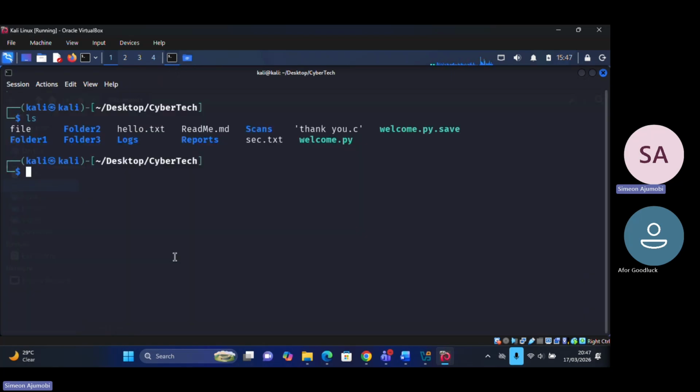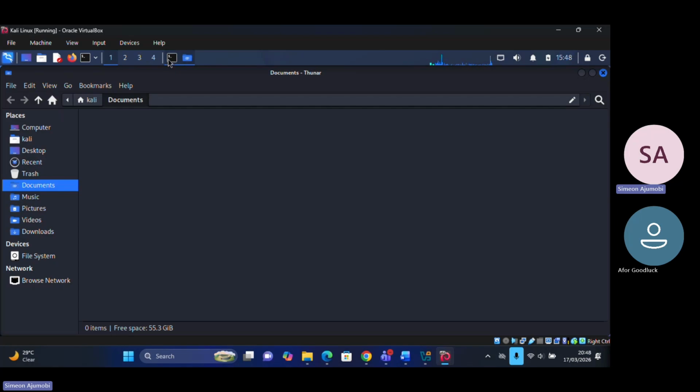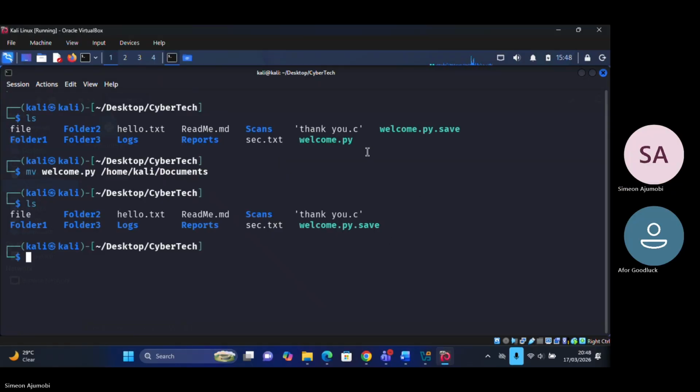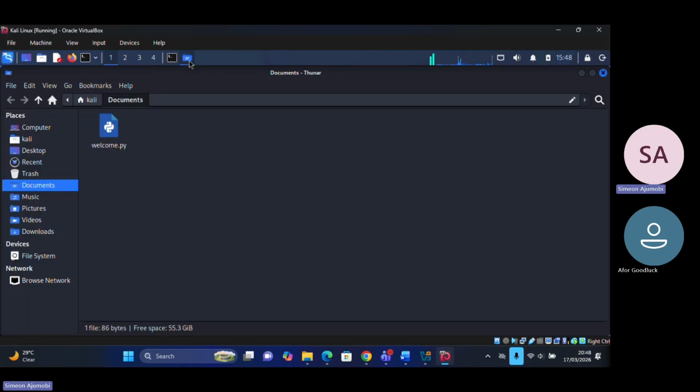It is empty. So I'm going to start moving this by using the word mv, and I'm going to mention the name of the file, welcome.py. Where am I going to be moving it to? I'm moving it into my absolute path, /home/kali/Documents. So let's press enter. Without error, if I press ls, it shows that welcome.py no longer exists. Now, if you look into the folder, that is where it's going to be.